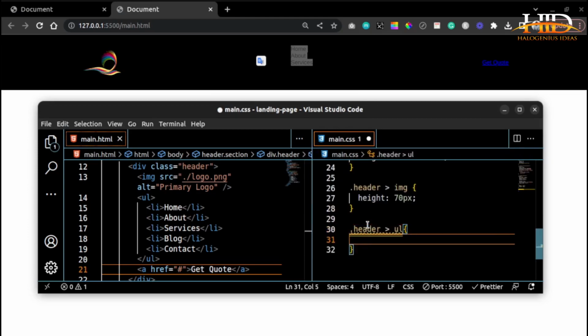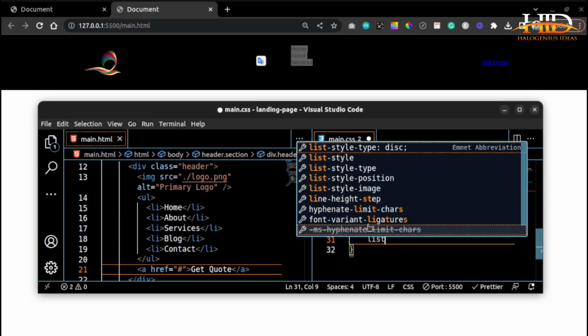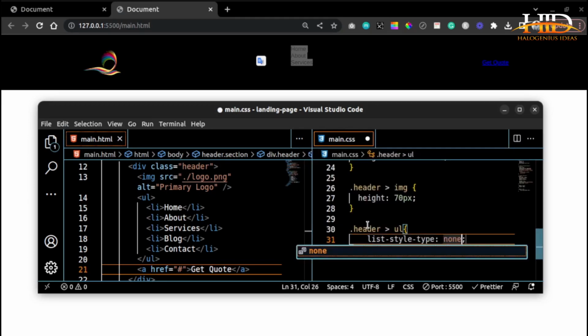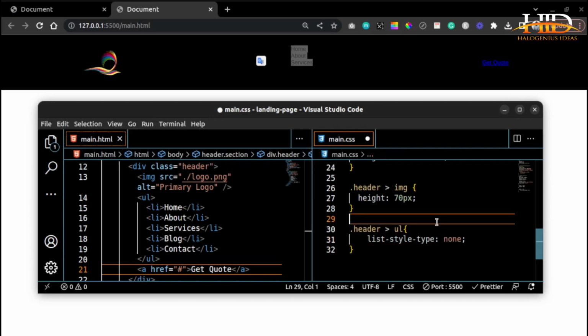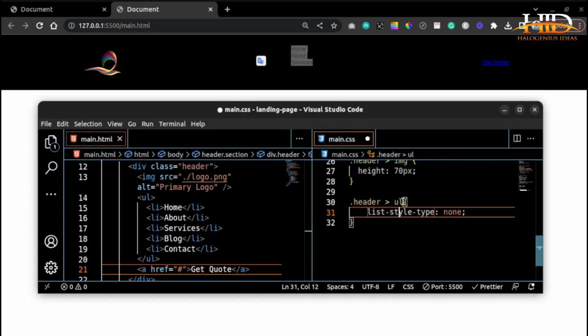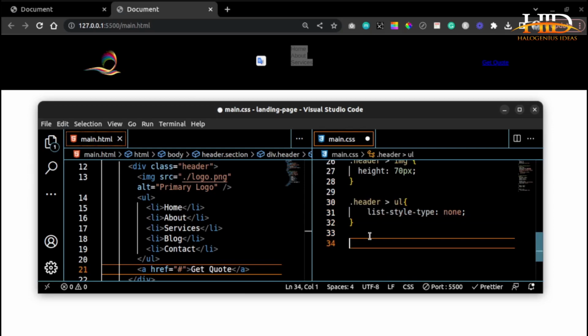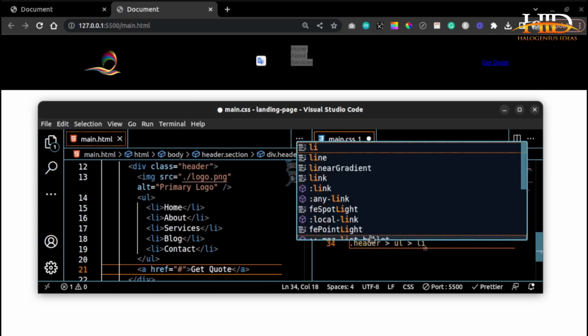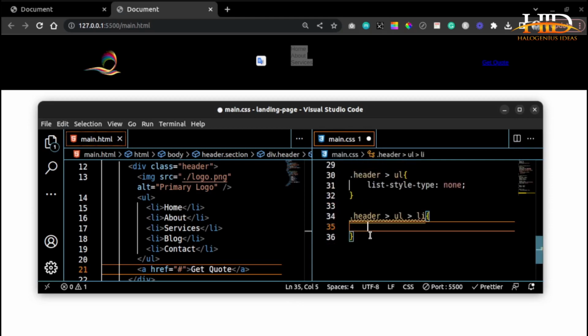So what I want to do for now is list style type of none. Now I want to work on the list item itself, so I can just copy this. Then the list item itself. So this list item now, I want it to display inline.